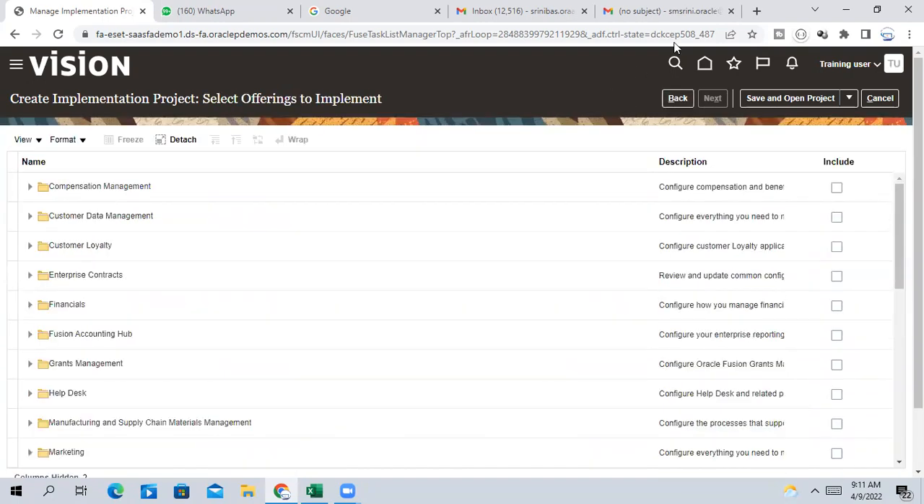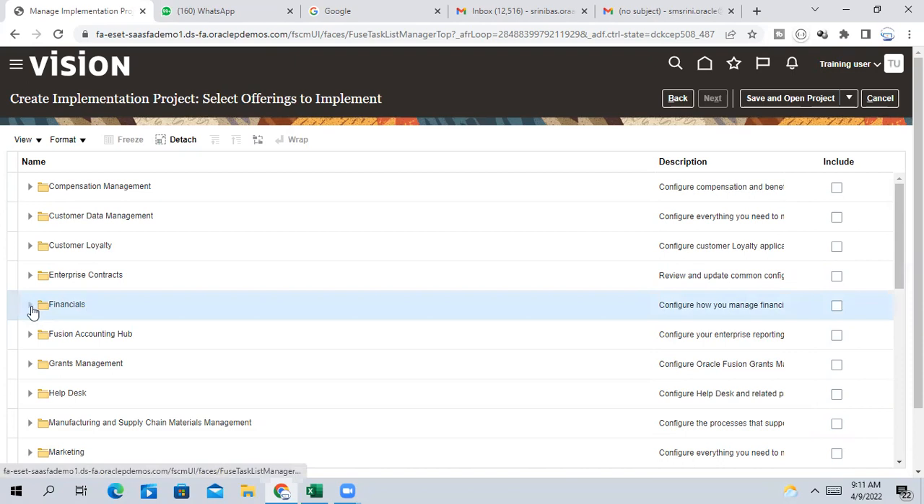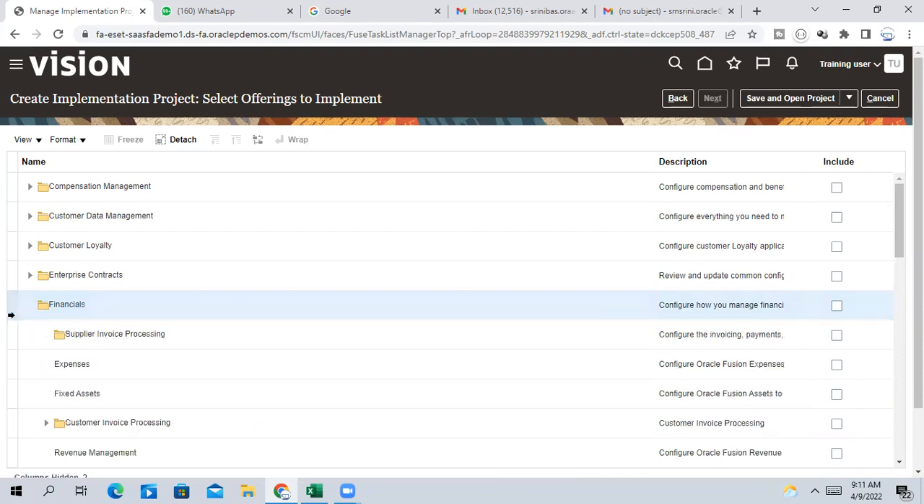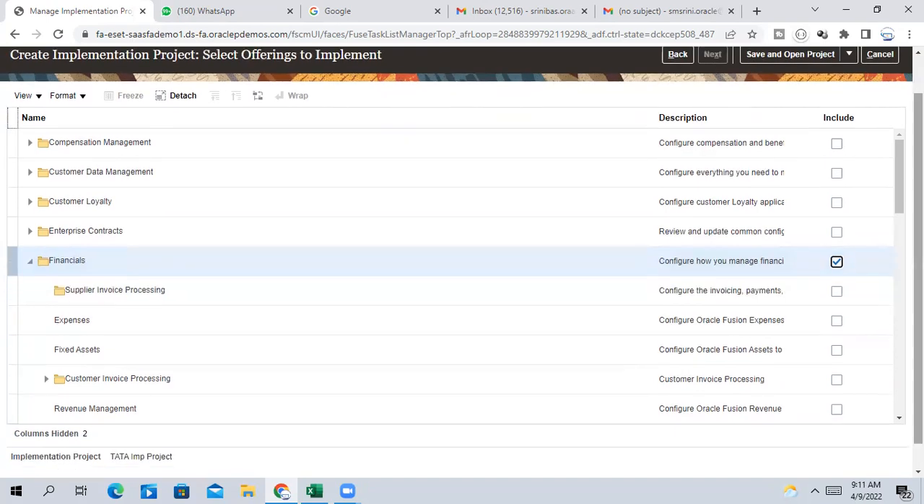If you click on next, you will see all the offerings. Offerings means all the functionality or functional modules. It will be visible. You can add to your project. I want to implement financial. I'll select financial. Okay. So under financial, there are a lot of other options. So you have to select here, include.